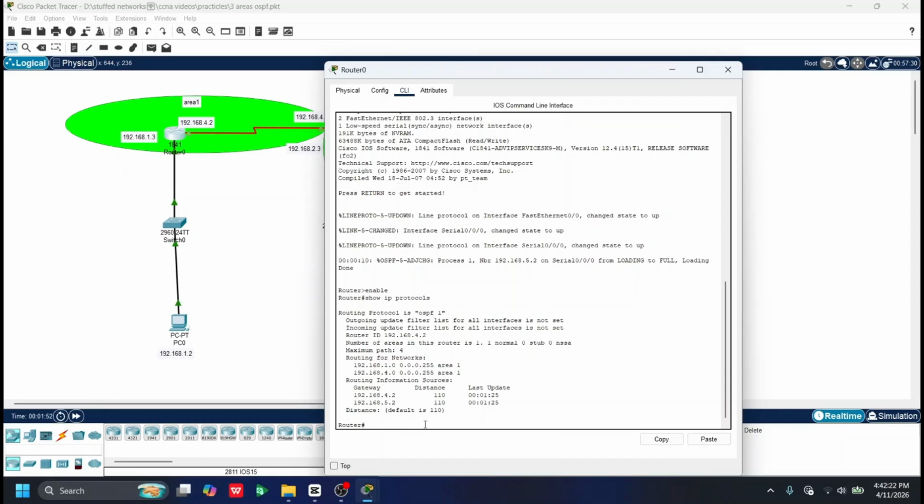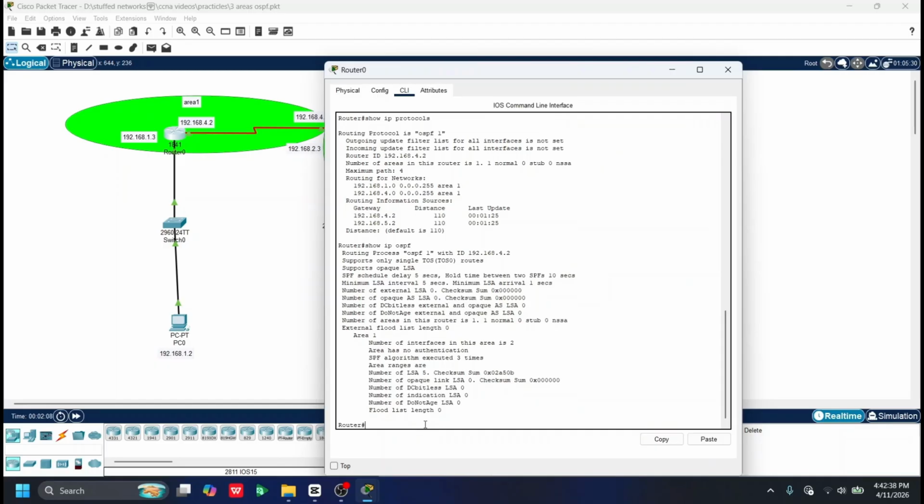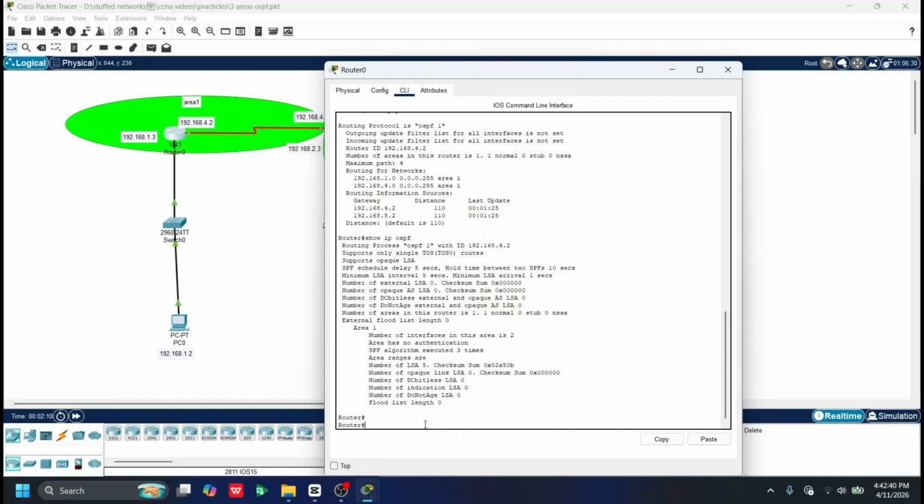Now, our second command is show ip ospf. So we will write here show ip ospf. This command displays process details and areas supported. Example, area 0, area 1, router ID and area border router status if applicable.